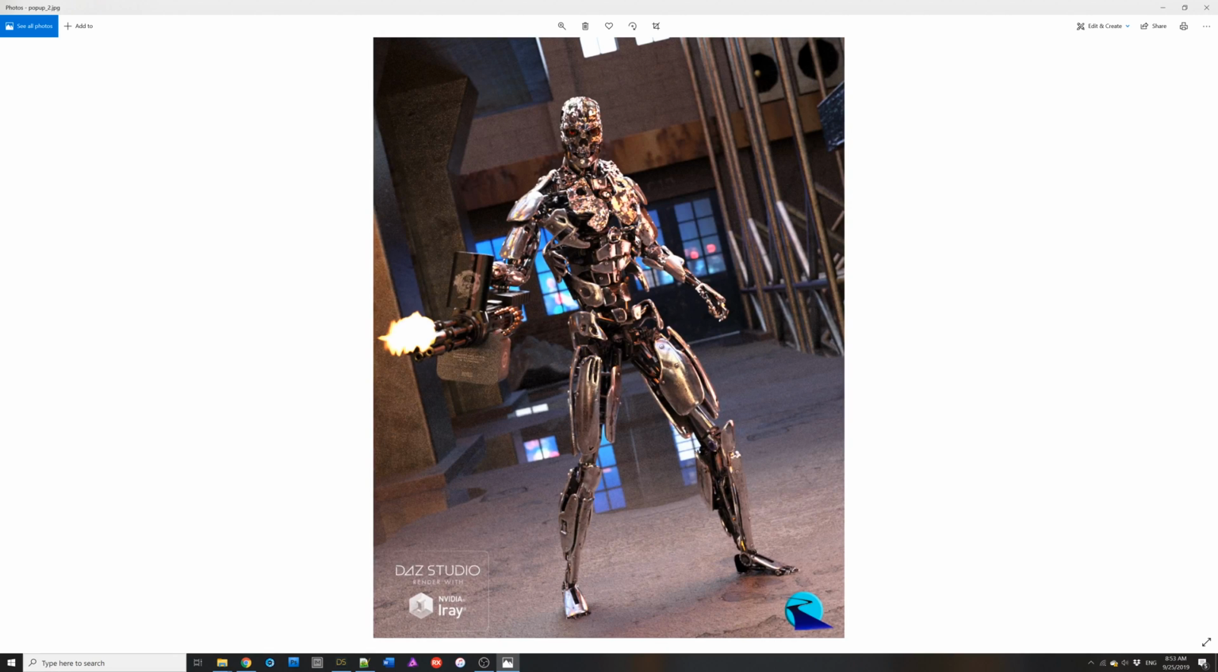Here's another example. In this, we have Cyborg 8, and we've used Reflection Designer to place a lot of lights, exactly and precisely placed to reflect off of areas on Cyborg 8 and into our camera.